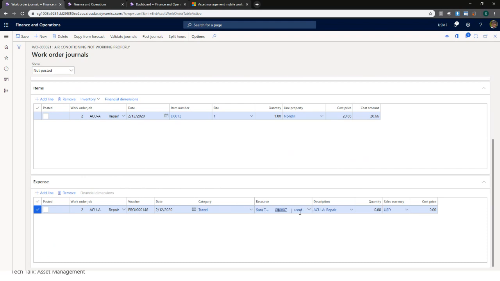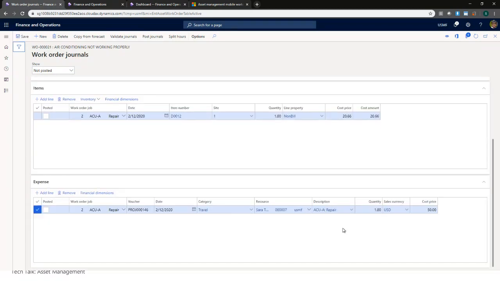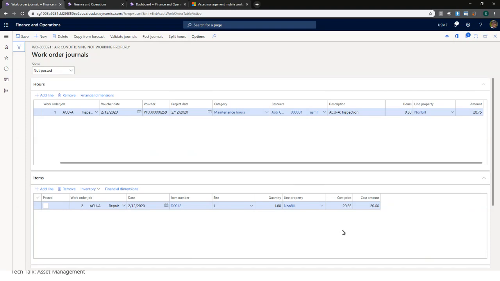Okay, so you can select the resource and then you can say, hey, this was for one-way travel and the cost price was, let's say, $50, right? So you can have the items, the hours as well as any other expenses related to the work orders logged against the work order, and then you can go in and post the journal.